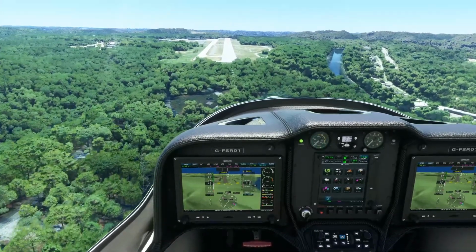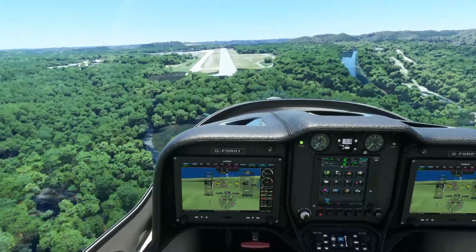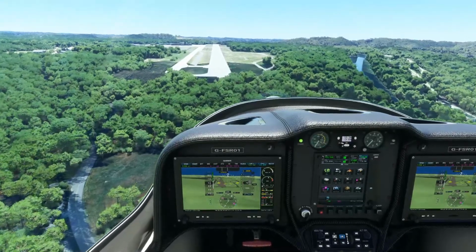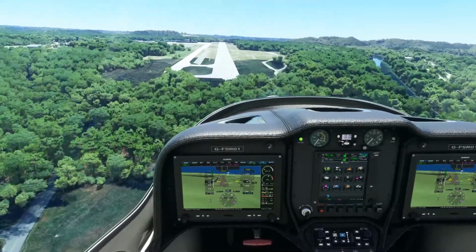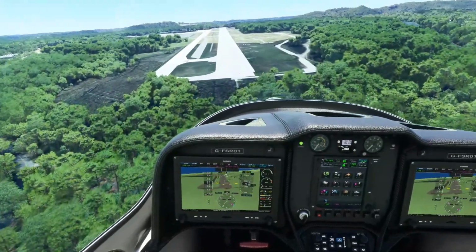All right, let's give it some power. Not sure what's going on with the ground there loading. Looks like the internet connection of some sort, it just keeps loading.